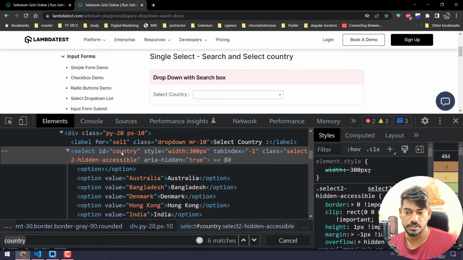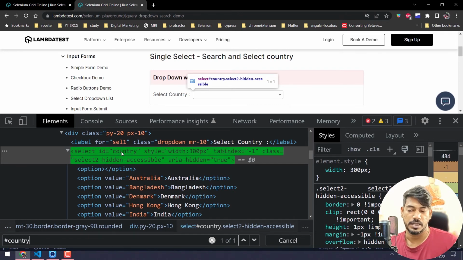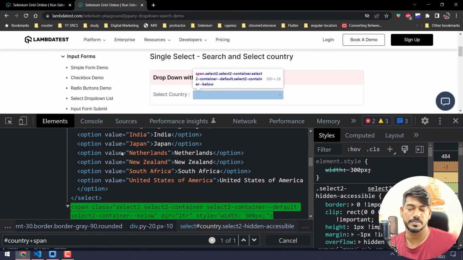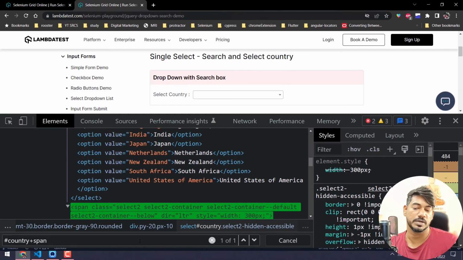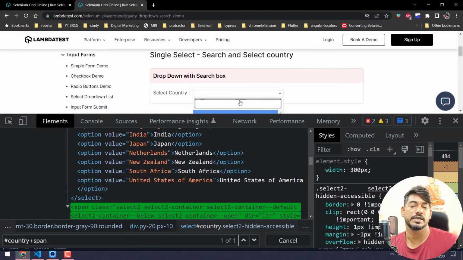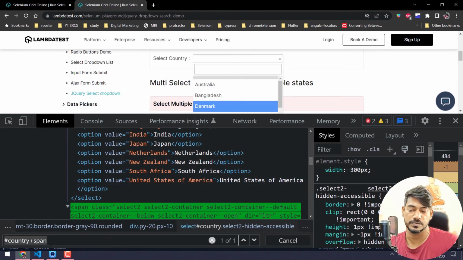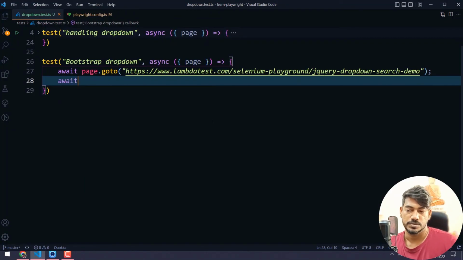Let's take that one. So here I'm going to say country, and after that we have the sibling called span. This is the highlighted one, so I have to click that one. Once I click that one, I will get these menus, right? So let's first do that click action. Here I'm going to say page.click, and I'm going to pass my locator.